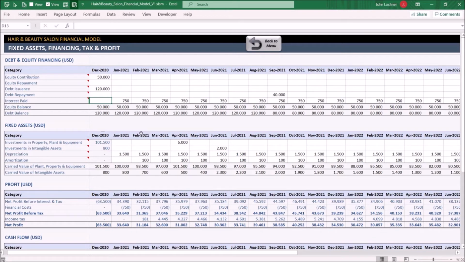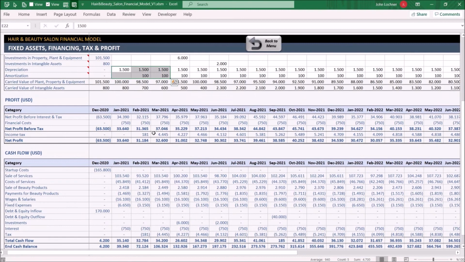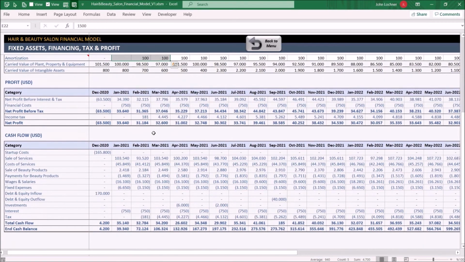In the fixed asset subsection, enter amounts of money you're going to reinvest in your business during the course of operation, except initial spendings that you enter in the startup cost section. In this section, you can enter as well expected amounts of depreciation and amortization. Once you complete inputting, you will be able to display the profit and cash flow table below.